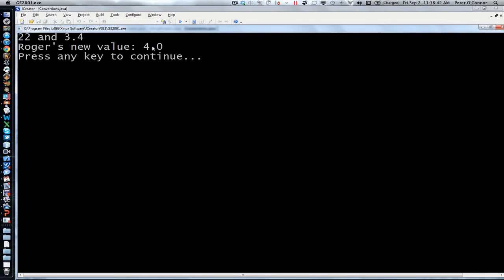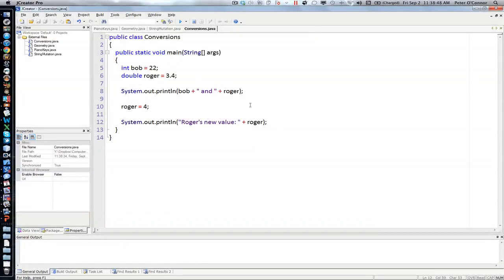4.0 is what I got out. That right there is an example of assignment conversion. It knew that this is a double value. This is a floating point, has some decimals in it. This is an integer. Well, that's not a big deal. Decimals can be more precise. They can do a lot more numbers than integers can. So what it did is it automatically widened the 4.